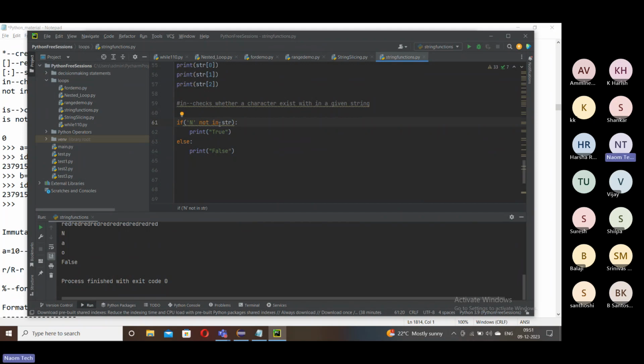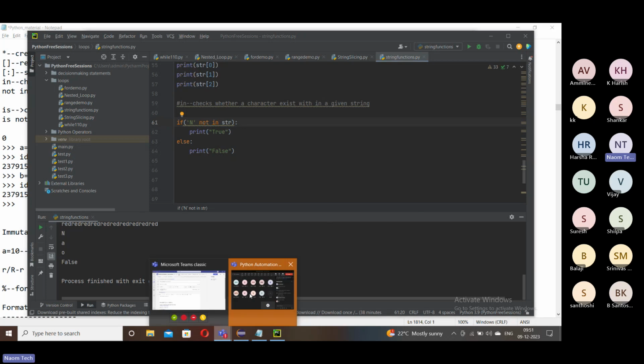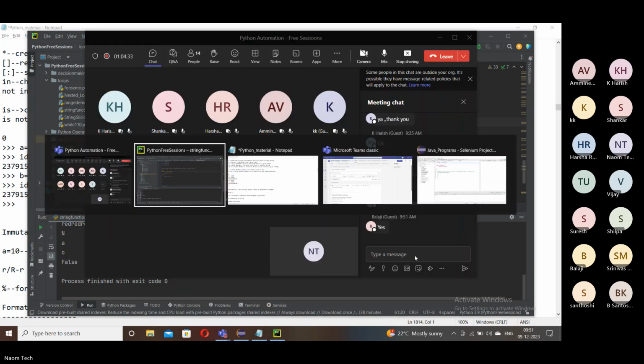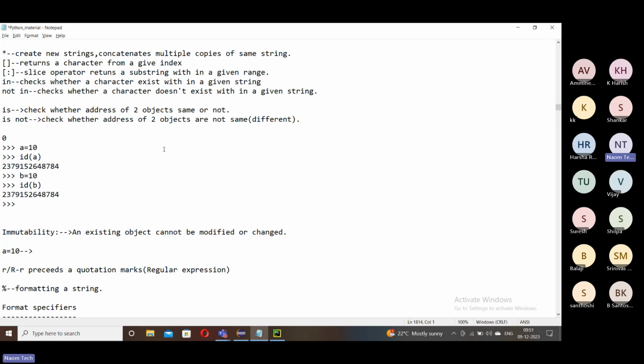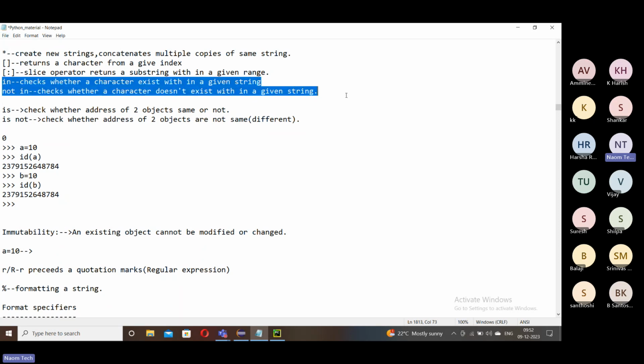So that's a quick idea about what in and not in are, and you should just check which applies to your use case, and then you can apply it. Understood? Right. Still, if you have any questions or confusion, please ask me, we'll discuss. Next one is is and is not. So you are good with this, right? Let's just jump to the next topic.